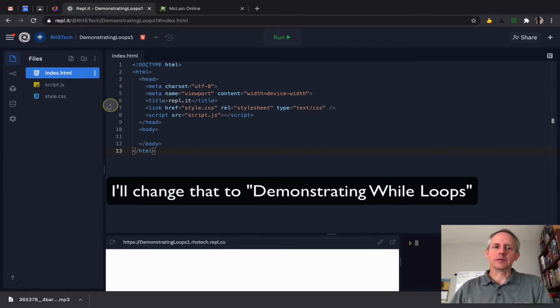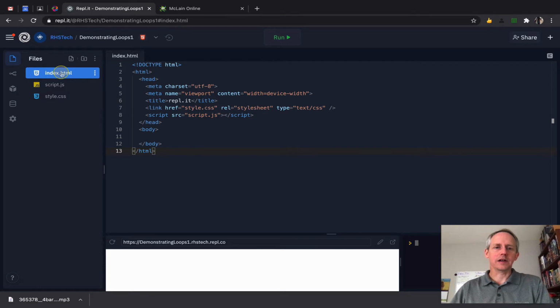So by default, Replit gives us an index.html. That's the sort of default starting point of a website. A script.js and a style.css. And we'll see that, of course, script is linked out to that file with this script src equals. So it's going to pull that in.